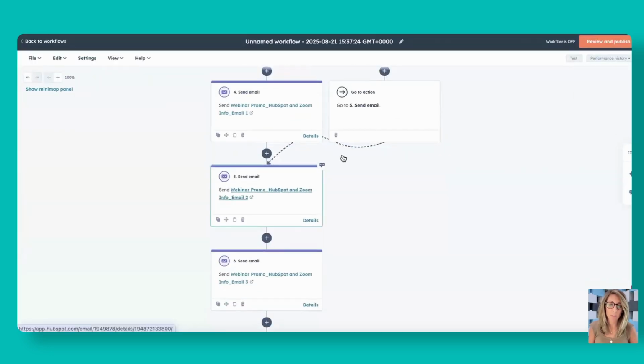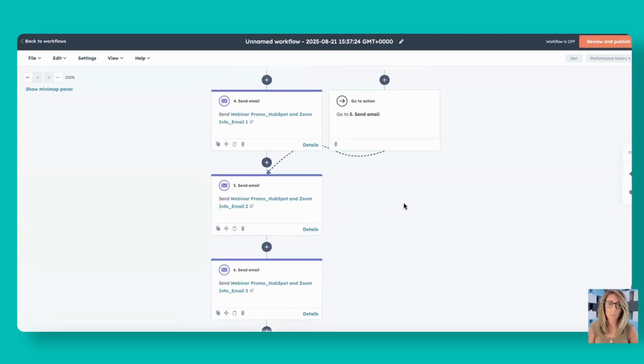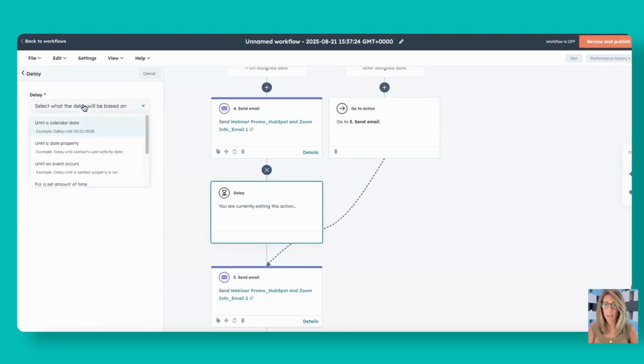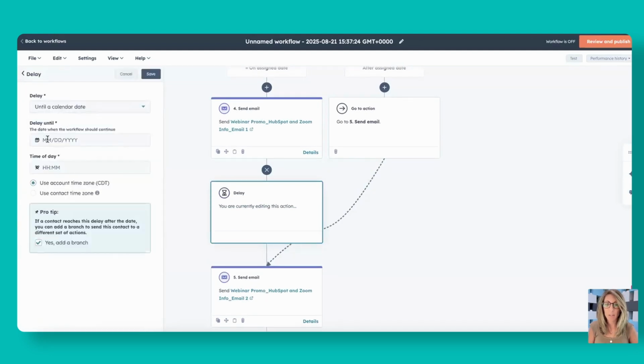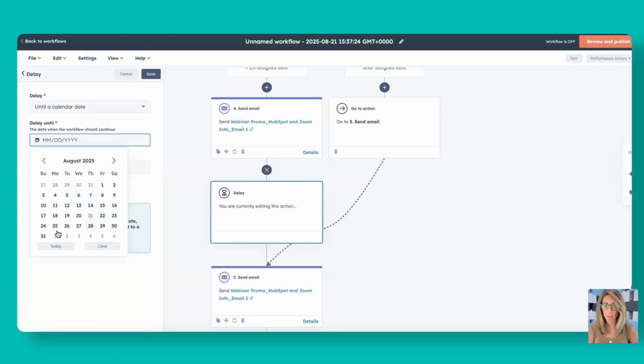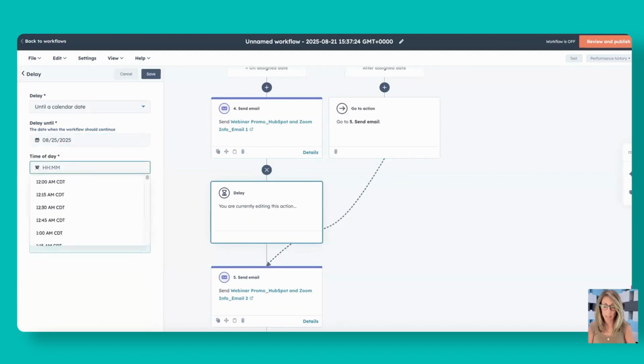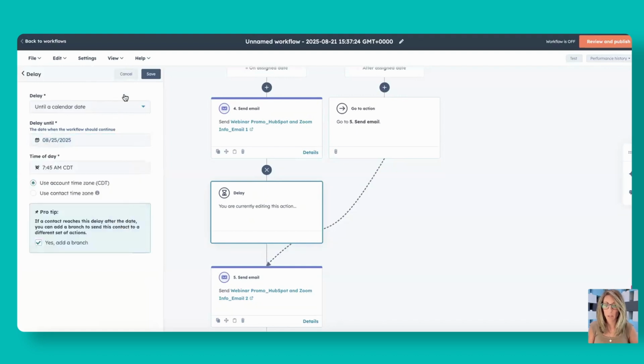And then if they miss this last one, we'll send them to this one happening tomorrow. So again, let's add our delay in here. We're going to add a delay until a calendar date. So the next email, that was the 21st, is going to go out on the 25th. And we're going to send this one this time at 7:45 a.m. Central. And we're going to say save.